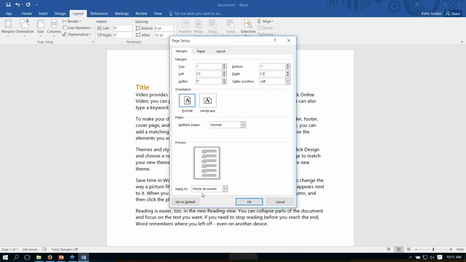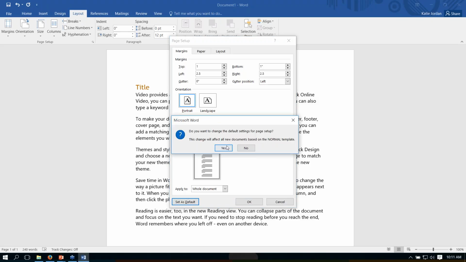And again, in the lower left-hand corner, I can just click OK to say for this document, but I want this as the default for all new documents. So I'm going to say yes.